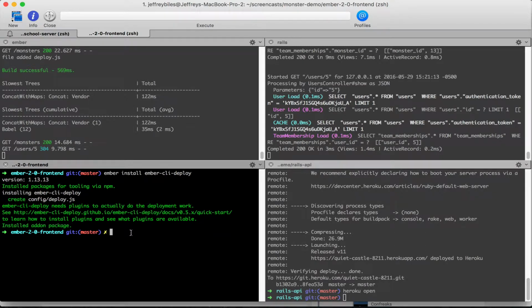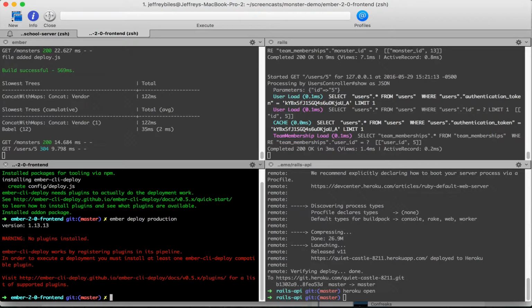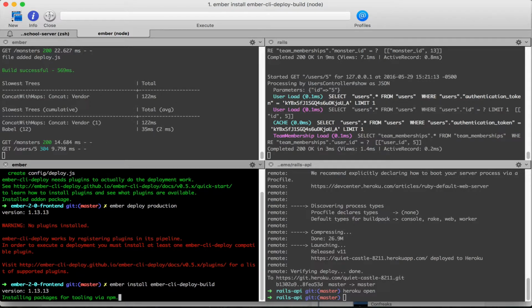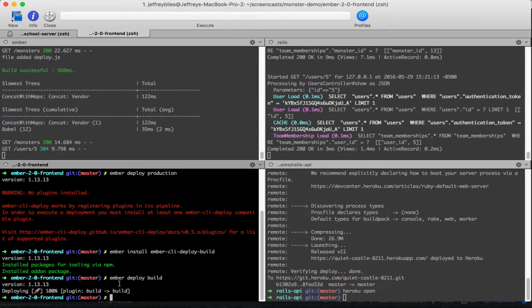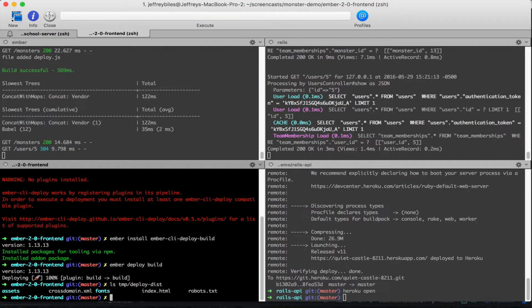Eventually, we're going to want to be able to deploy to production, and that's going to look like this. But there are a couple things that we have to do before we can do that. We need to put in the correct plugins for what we're going to do. The first plugin that we'll install is ember-cli-deploy build. And so what this is going to do is it's going to package everything up for deployment. And then you can run it with ember-deploy build. What this plugin does is it creates a temporary deploy distribution folder, and this contains everything that we'll be pushing up to S3.